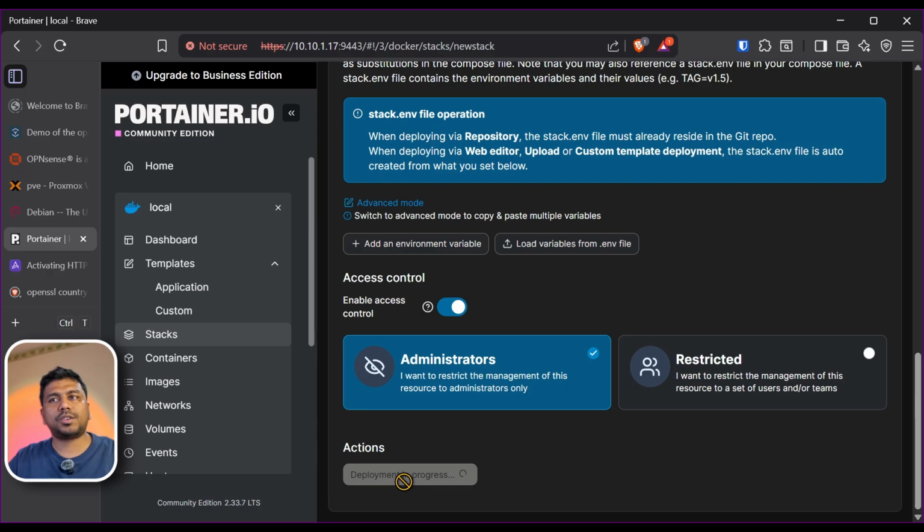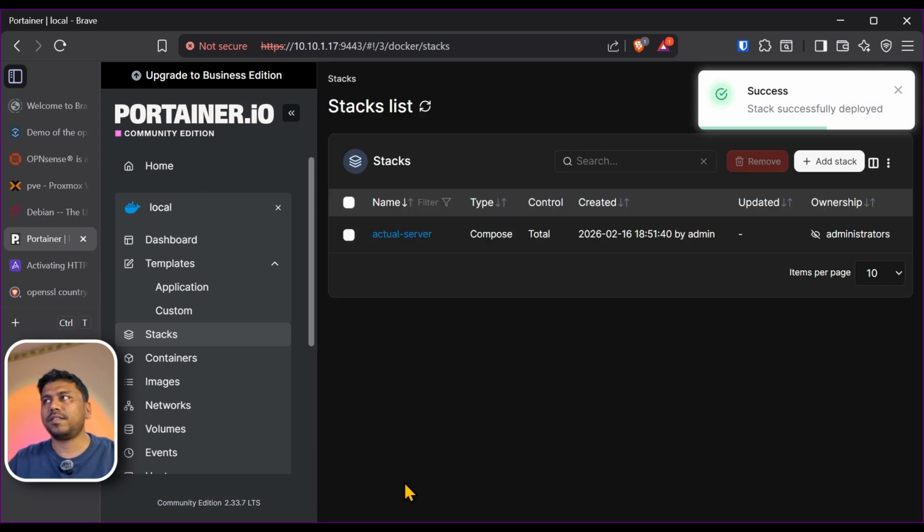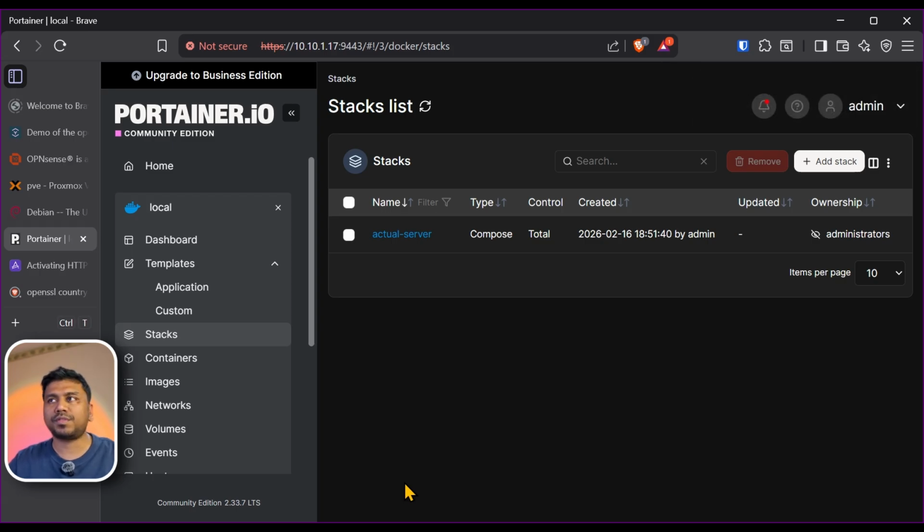Now at this stage, it's going to pull down the image for Actual Budget, which is what's needed to run this as a container. And it's going to set up all the configurations that you've given in the compose file. Once you're done with that, you will see a success message at the top. If you see an error message, you probably have done something wrong.